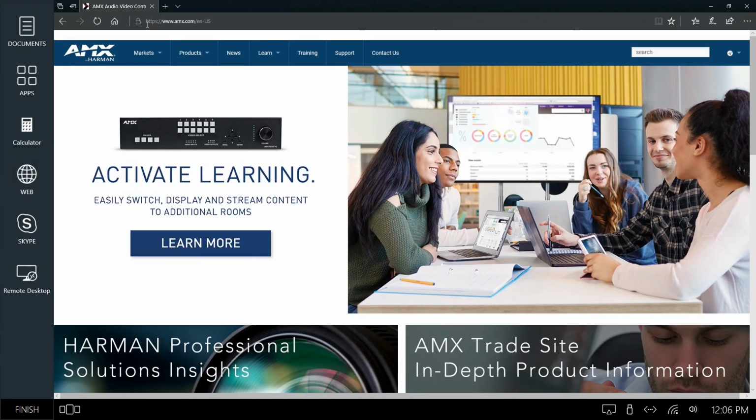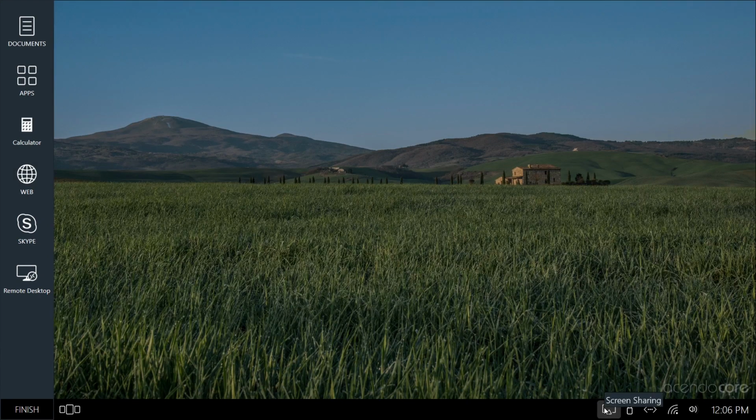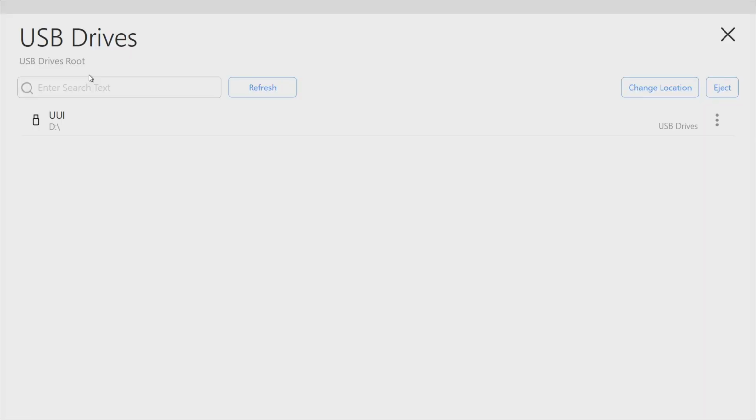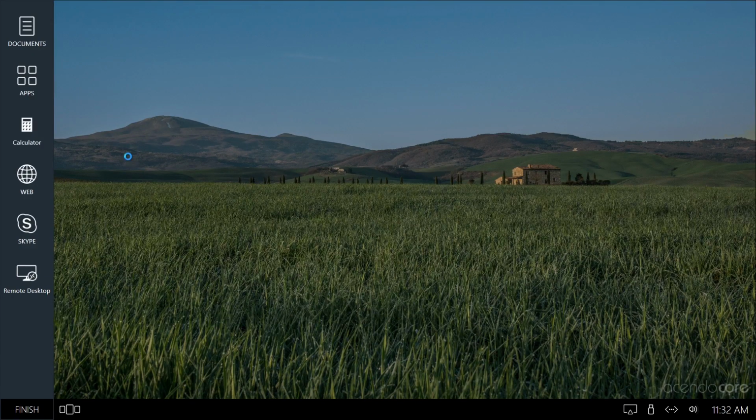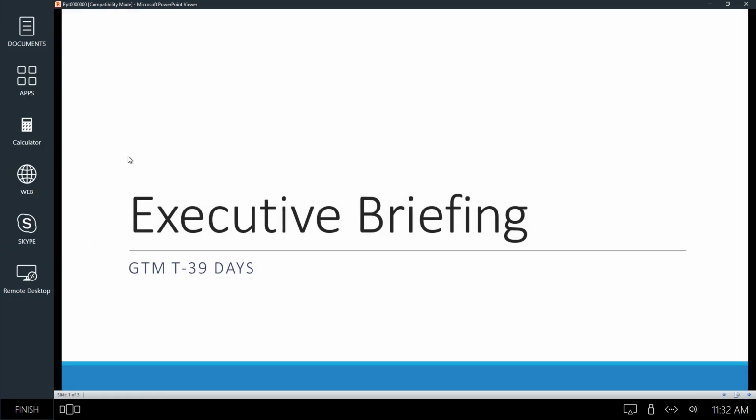In this environment, you will see a number of different capabilities of Acendo Core. These are customizable based on the particular application or needs of your meeting space. Core has built-in document viewing capabilities. By clicking on Documents, you can access various file types such as PowerPoint, Word, Excel, and PDFs, all from a USB drive.